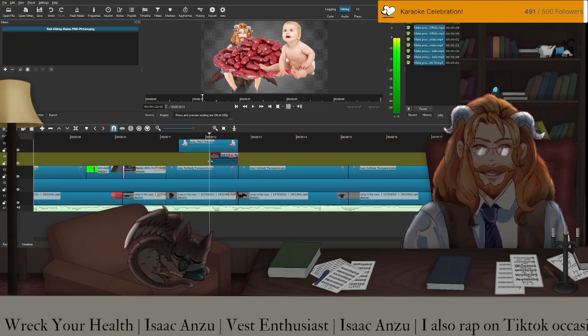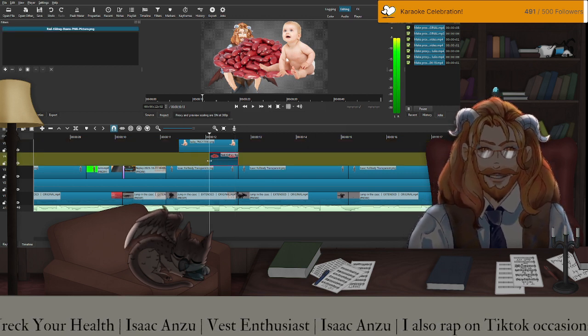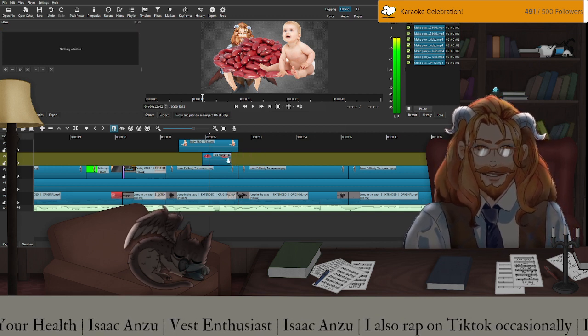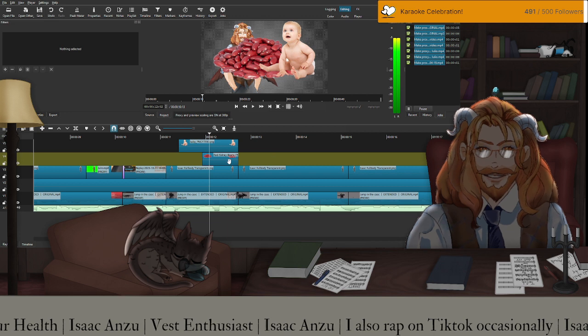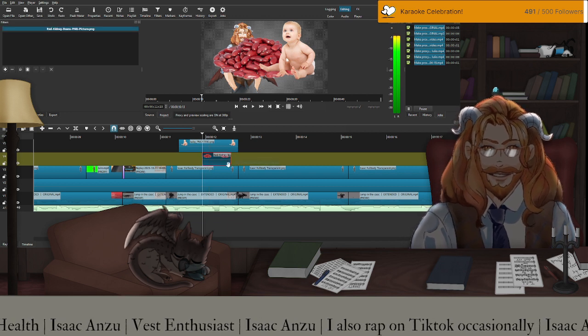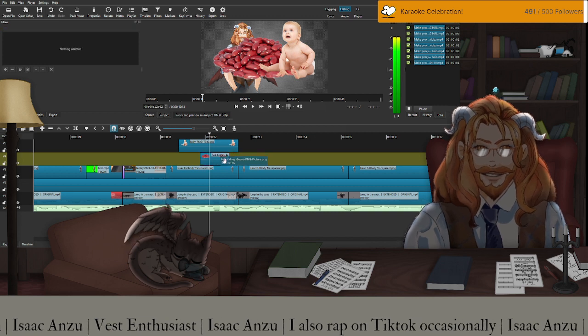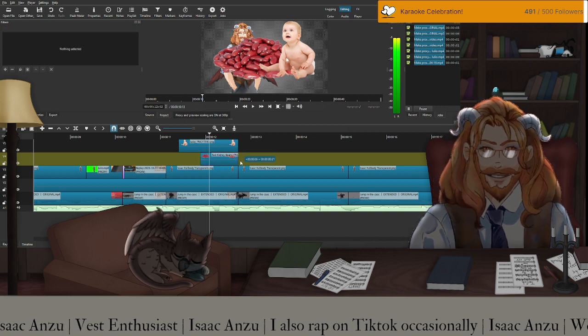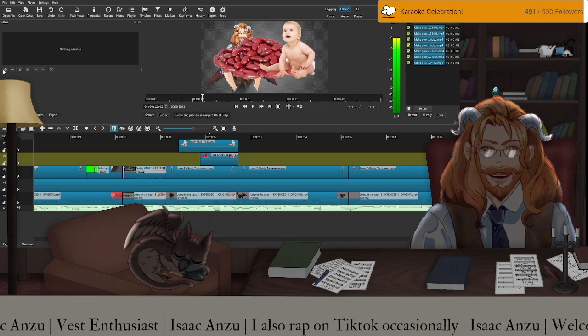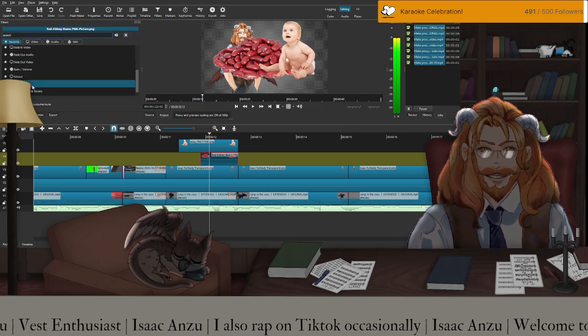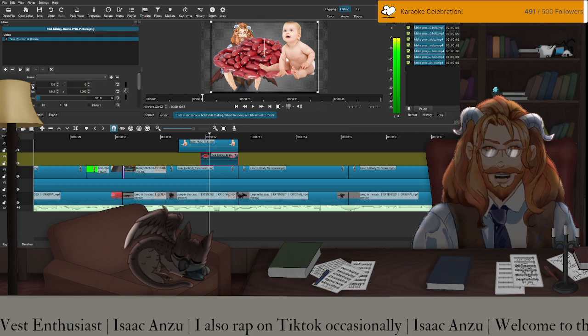So let's set the marker here. Move this slightly. Set the marker here. Move this slightly. Add a filter to this. Simple stuff. We don't need Neutron for everything.